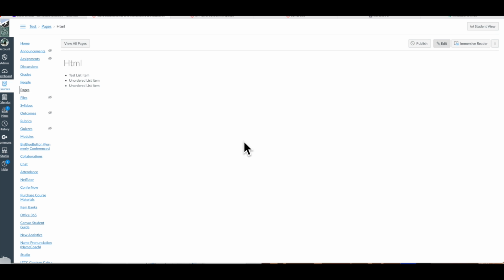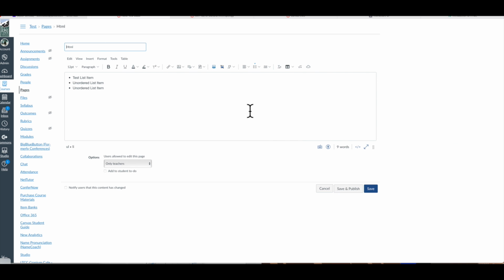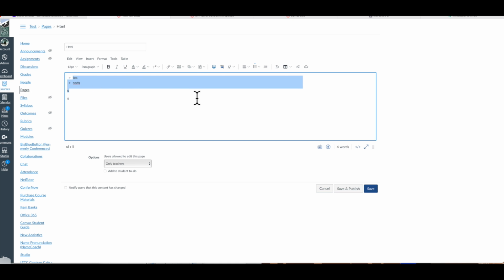Now, my suggestion for you in this case is not to even deal with this. So delete this, because guess what? You have this built in. You don't have to do the HTML. You already can create lists right here. So what I would recommend is use this list feature and type all the text that you want, and you're good to go. I didn't have to do anything.